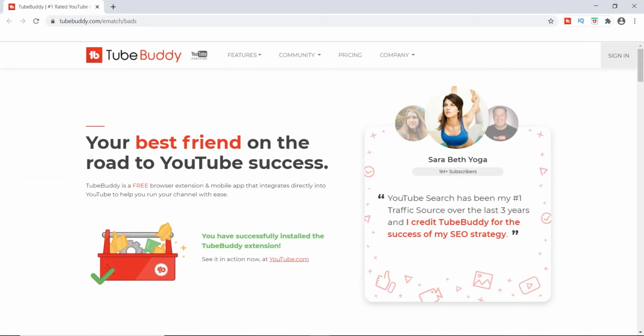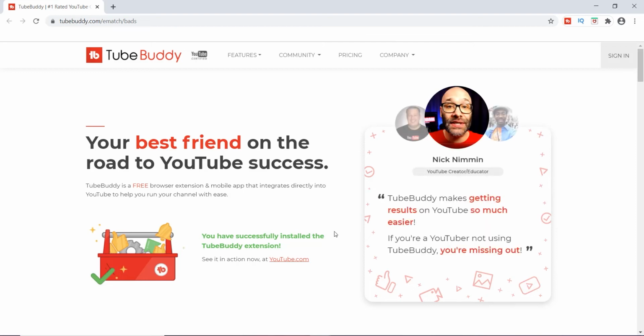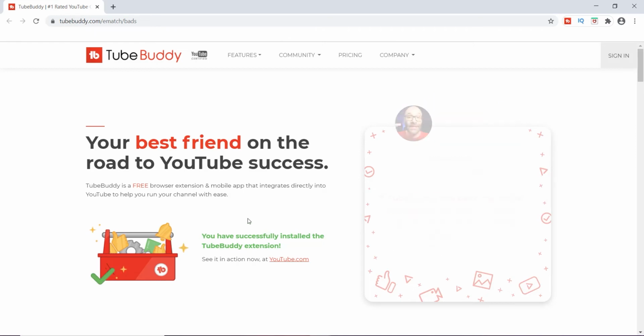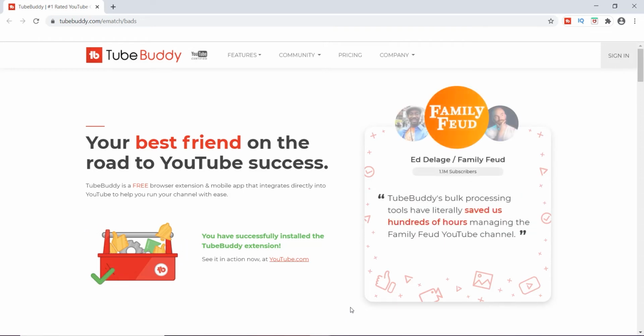Once you add that free Chrome extension, this is how your page should look. It should say that you have successfully installed the Tubebuddy extension. This is what you would see right here. Now I'm in the regular view, not in incognito mode, because like I said before, I already have this Chrome extension installed.